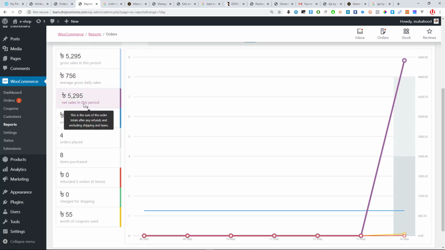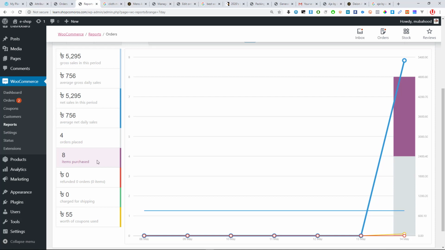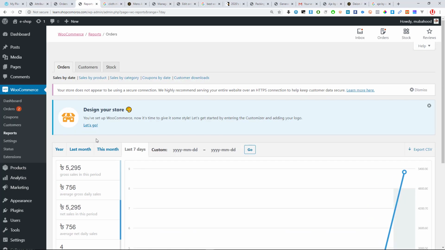Net sales in period. So these are net sales without the shipping. Okay, so orders placed, you can see the orders placed, it is at this point. Okay, items purchased, the number of items purchased is at this point, which is beginning from the middle up to the top. Refunded products, there is none. There are no coupons that have been used. How much coupon has been used, you can see here at this point. The coupon is displayed in yellow, and when you move over, it changes to purple. So those are reports.